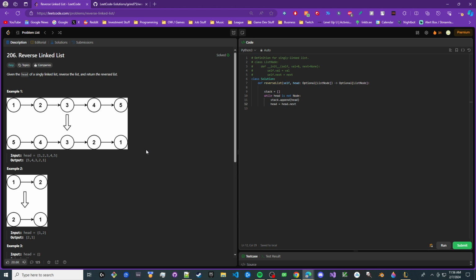Again, this is not the best approach, but I thought I'd show you anyways. Just because it's kind of an easy solution to remember in case you ever come across this in an interview, and for some reason maybe you can't think of how to reverse a linked list. This is super easy.